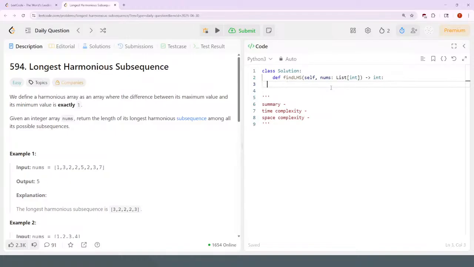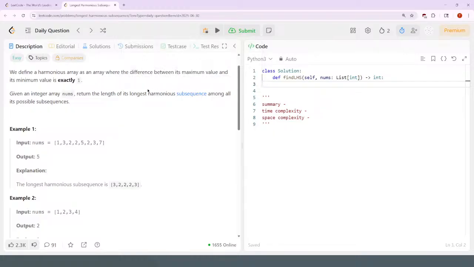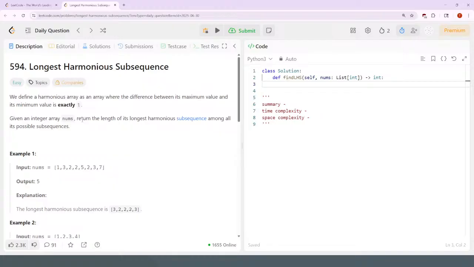We define a harmonious array as an array where the difference between its maximum value and its minimum value is exactly 1. Right, difference between min and max. Okay, given an integer array nums, return the length of the longest harmonious subsequence among all its possible subsequences. Subsequence being, yeah, it's just removing elements. Okay.